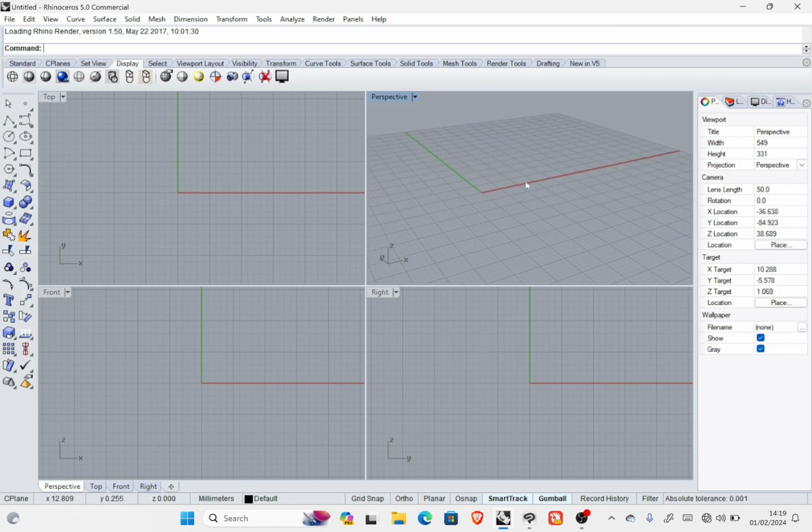And to orbit around your object, you can hold down the right click and then move it around to view around your object.